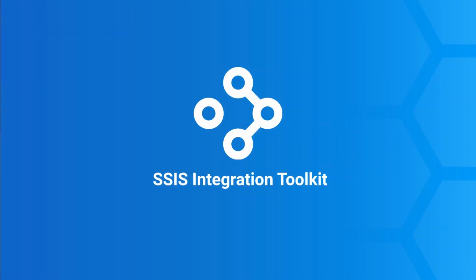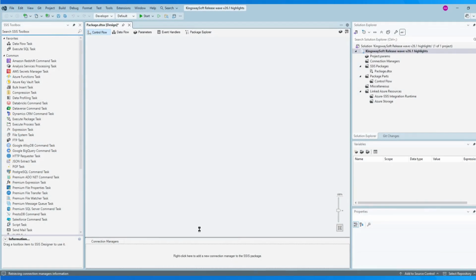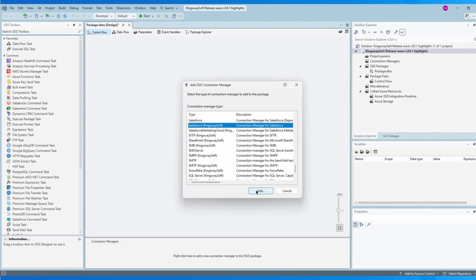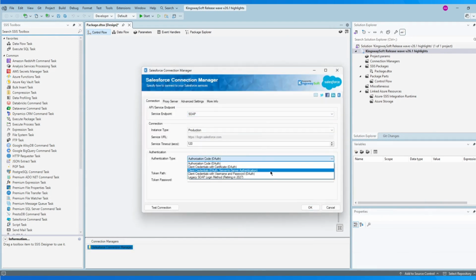Now let's move over to some of the SSIS components to explore the major updates and new features included in this release. Let's start with our Salesforce components, where we have added Client Credentials OAuth support. The Client Credentials flow enables secure, server-to-server integration without user interaction. You can start a new Salesforce Connection Manager and find the option available in SOAP and REST endpoints.